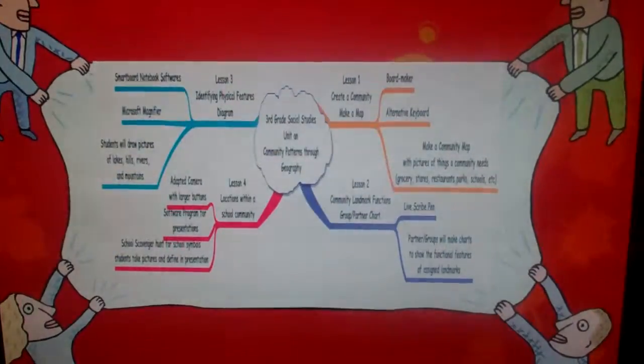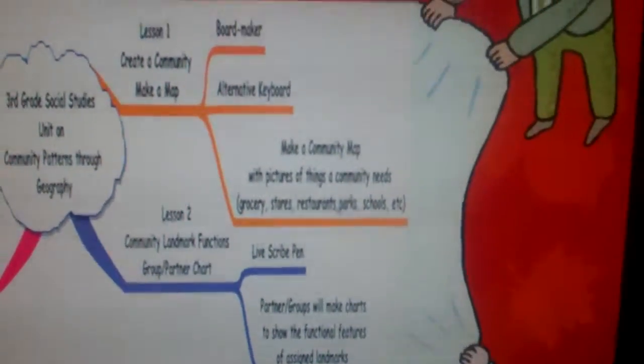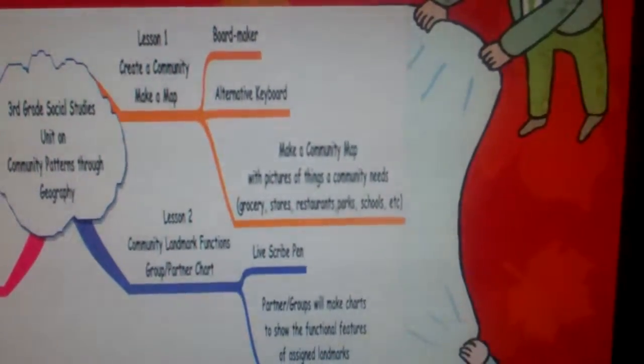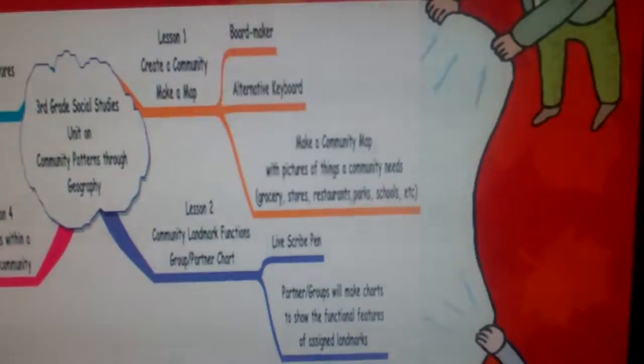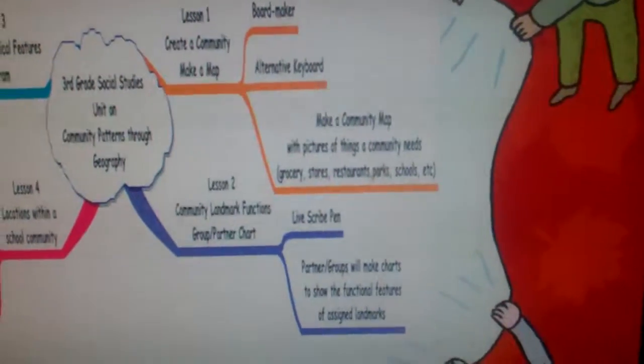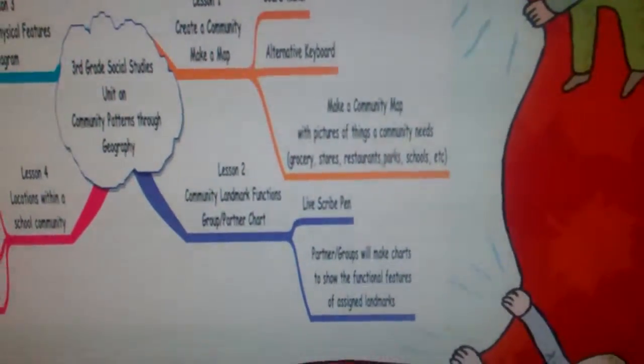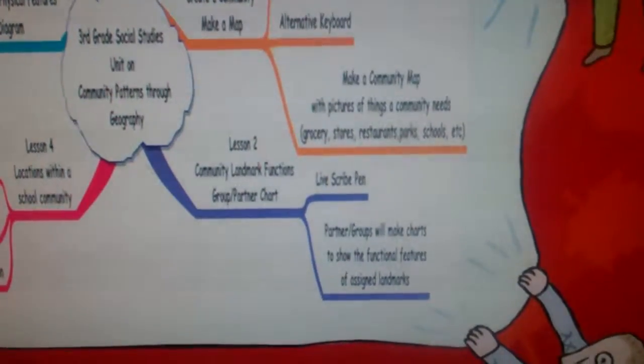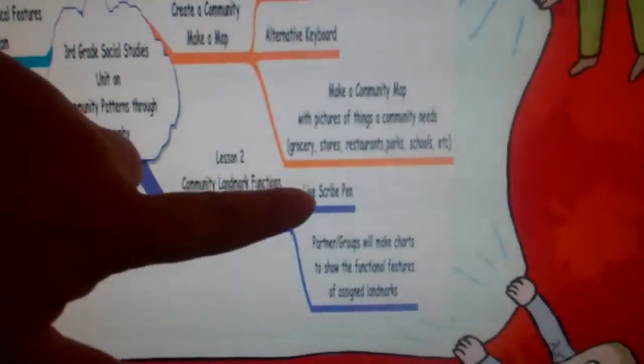This 3rd grade social studies unit is on community patterns through geography. The first lesson, Create a Community, Make a Map, is going to use the assistive technologies of BoardMaker and the alternative keyboard. Students are going to make a map with pictures of the community needs, including grocery stores, restaurants, parks, schools, etc. Lesson number 2, Community Landmark Functions. Students will work in groups or in partners to create a chart talking about the physical and human characteristics of a place. Students will be allowed to use a live scribe pen, and the teacher will also be using smartboard notebook software.